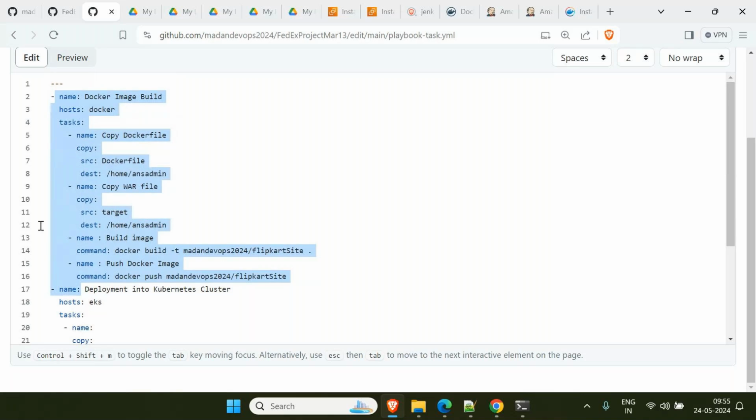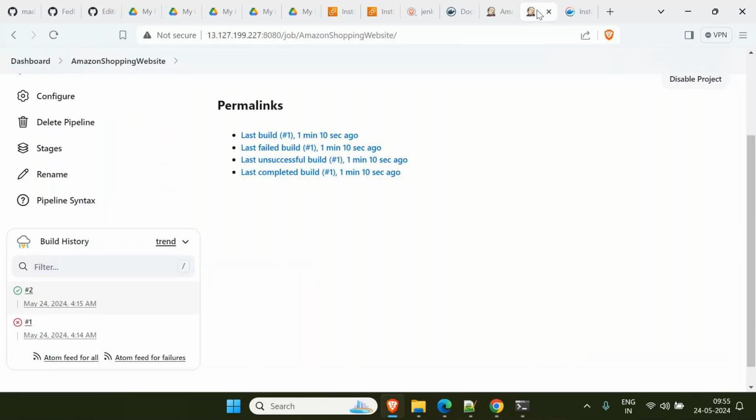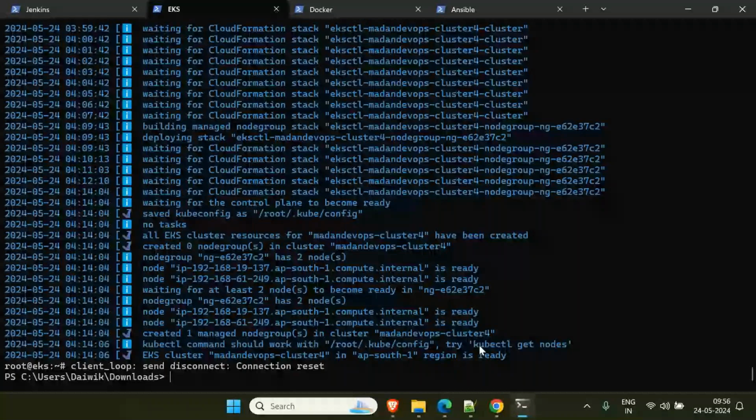And before that, what we have to do is create users now. First go to Ansible. First we have to install Ansible, right? Go here. These are EKS.